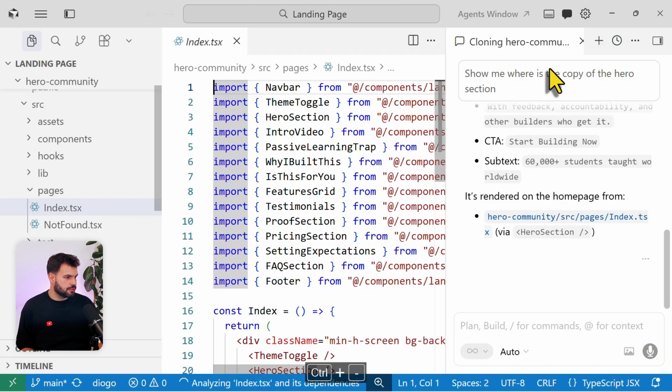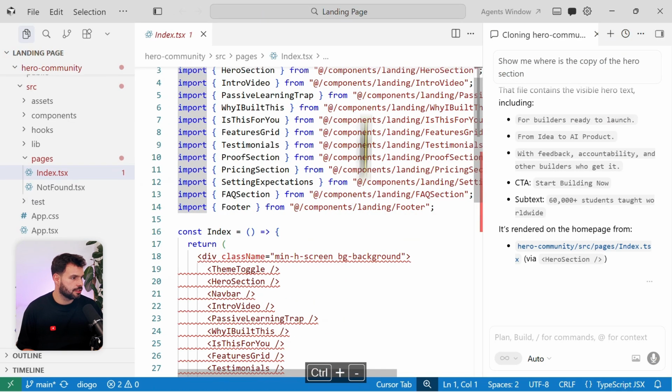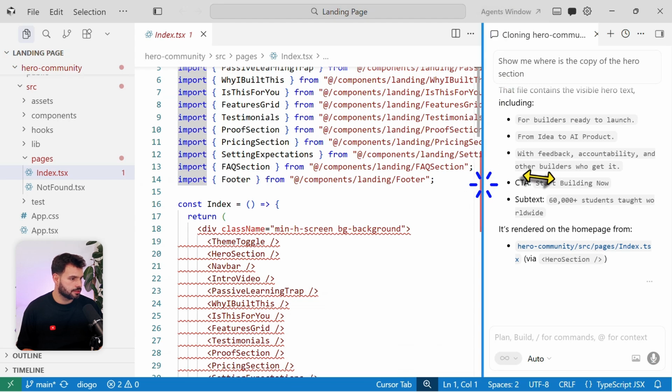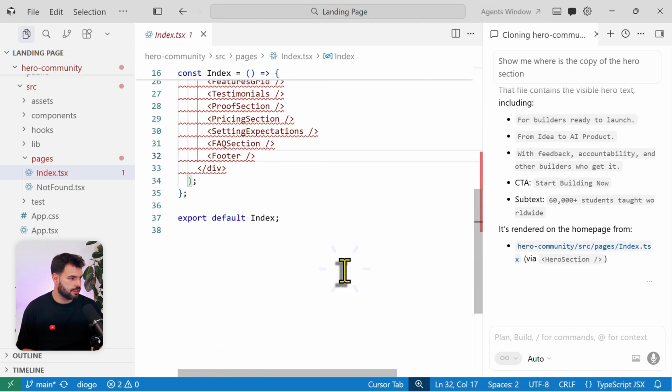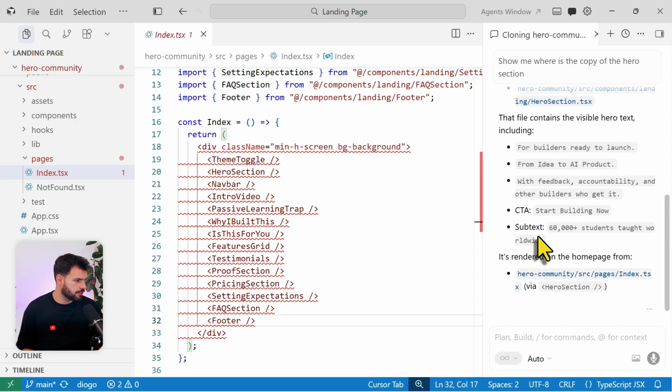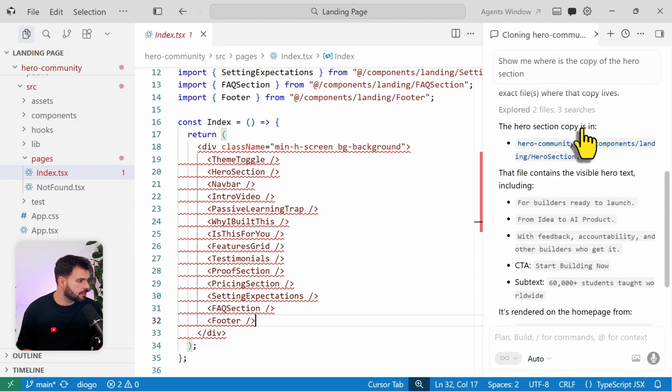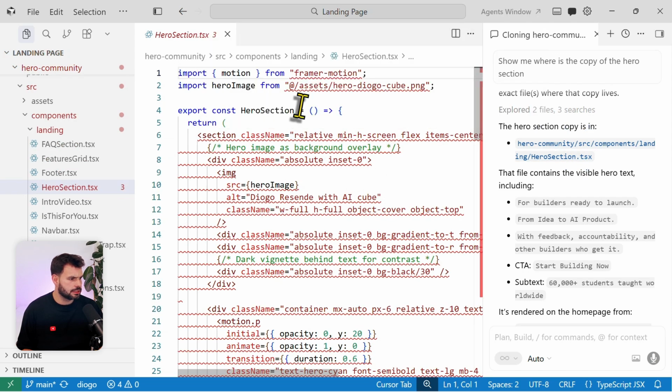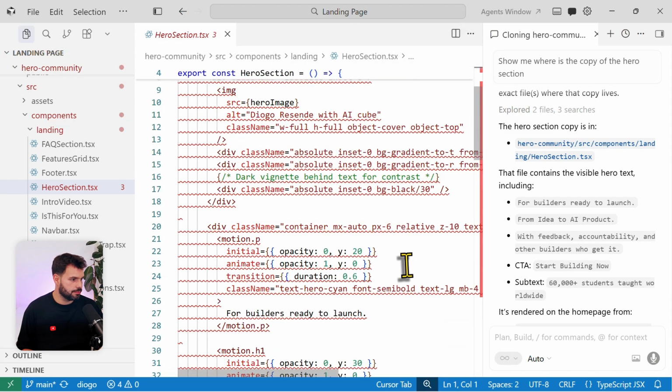Let me come back. We then need to find it. Okay, let me find it. Hero section copy is here. All right, let's come here. I have no idea where it is, there's so much red, but not my problem currently.